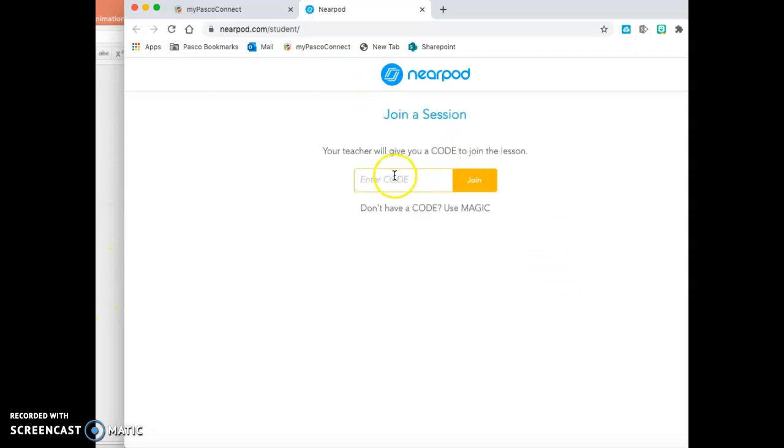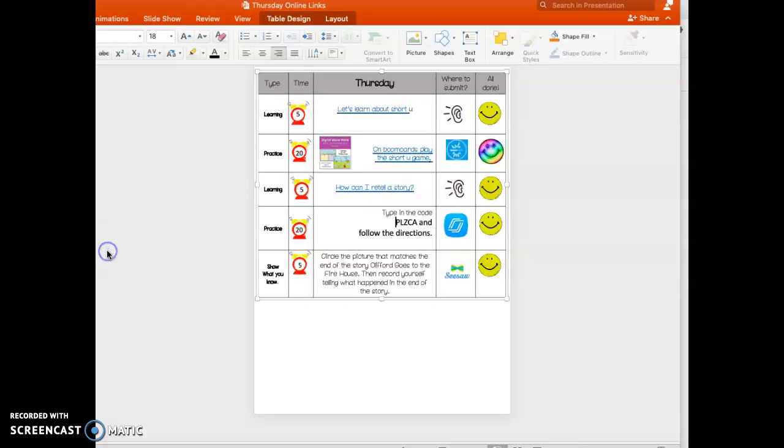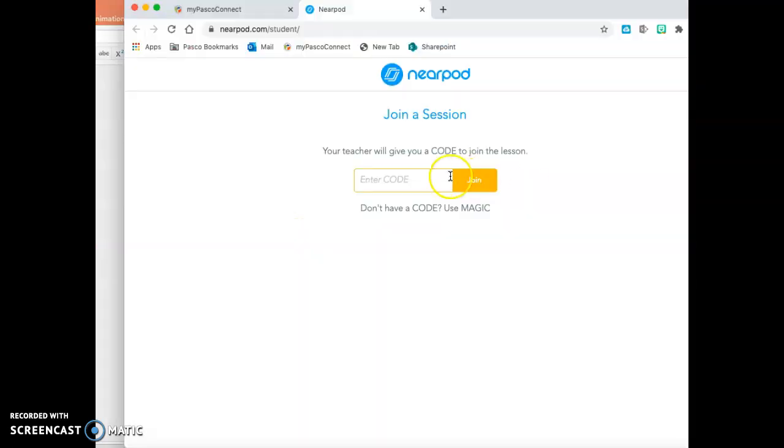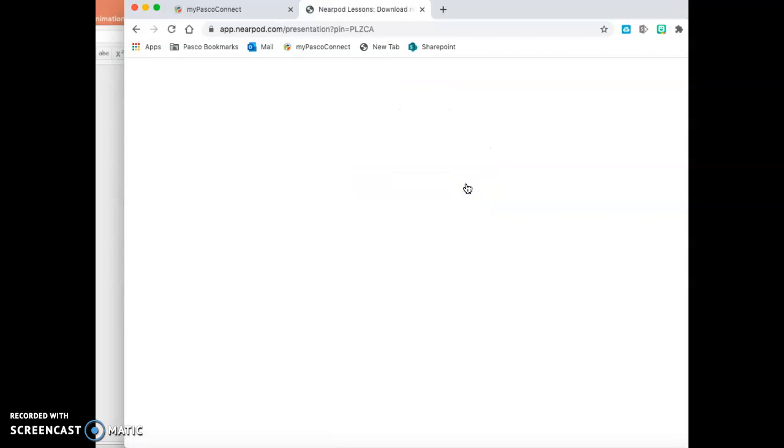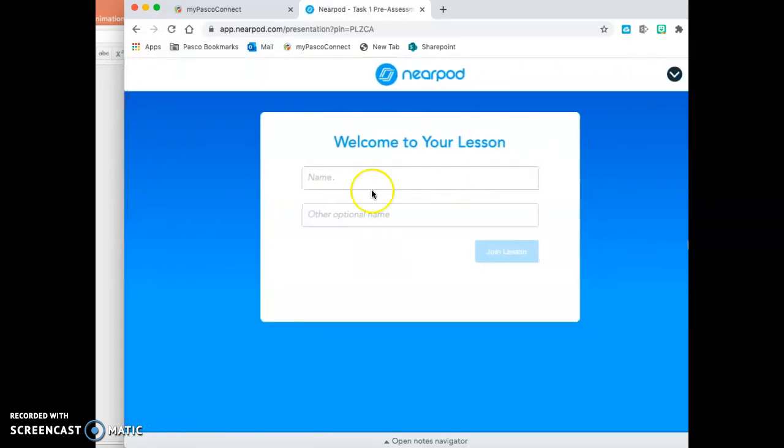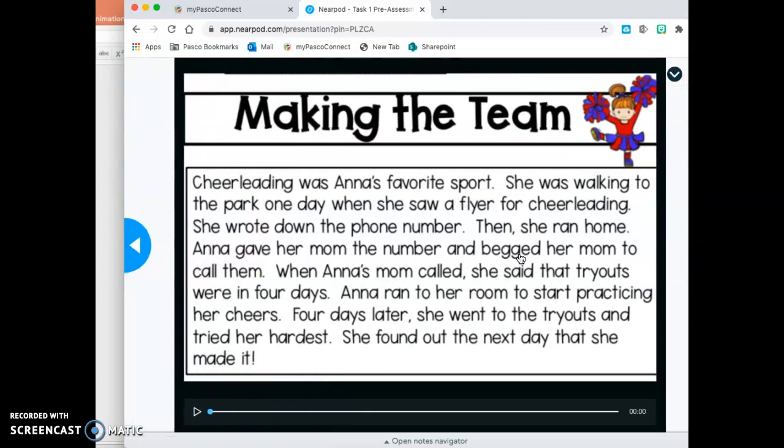So if you go ahead and click that NearPod Student, you're going to be prompted to type in the code, and that code was right here. So if you want to copy it and paste it in there or type it in there, and then all you'll do is hit join. It'll ask for your student's name, and then you'll hit join the lesson. That's pretty much all that you'll have to probably help them set up, because from here, it does all of the work for you. So students will click the play button.